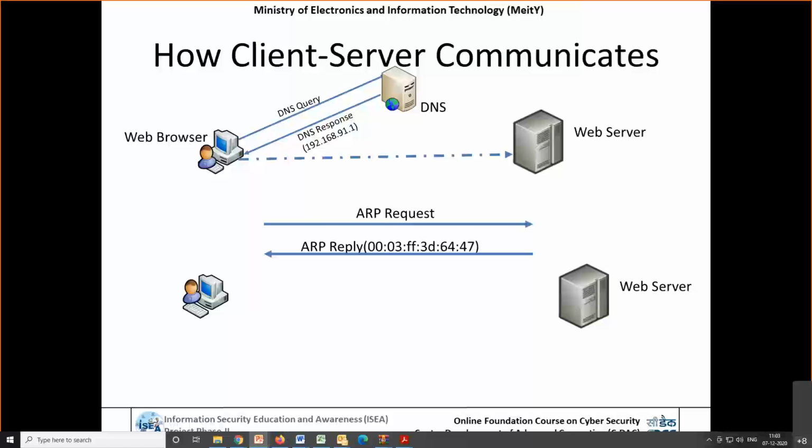In case I am querying www.cdac.in and that server is available within my organization, why do I need to go through DNS outside to send the packets? I can send it directly as a peer-to-peer device, which is part of my network.